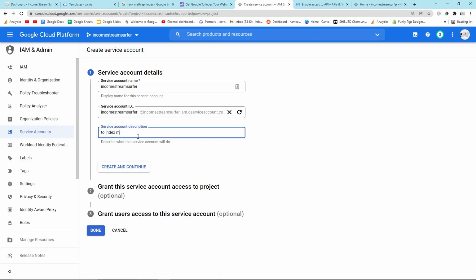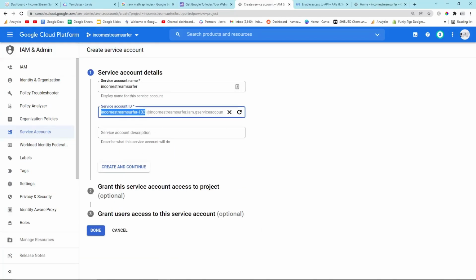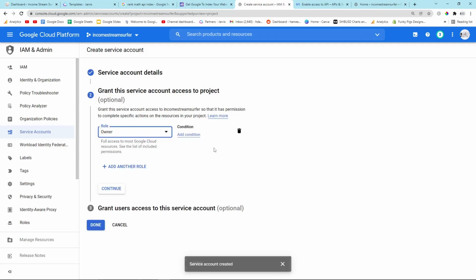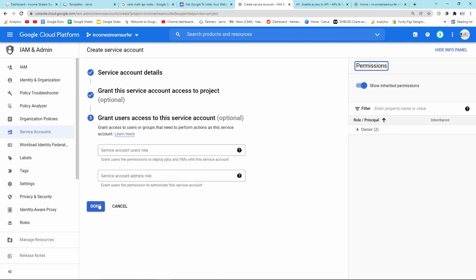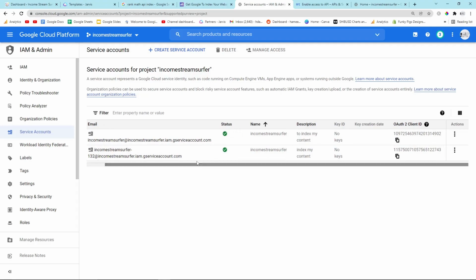To index my content. Okay, so make sure you copy this ID and then just put index my content and then create and continue. And then you need to put owner here and then continue. And I'm going to click done here. Okay. I don't know which one's which. Okay, it's the second one is the right one.